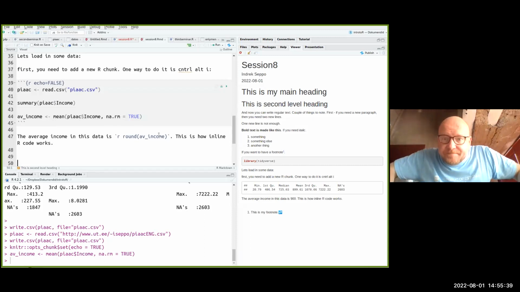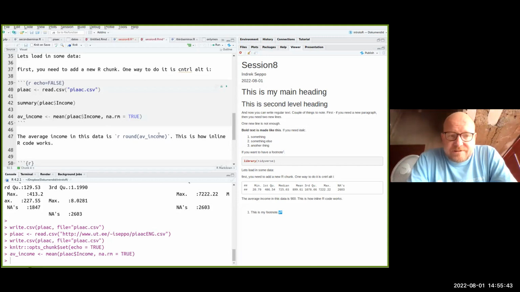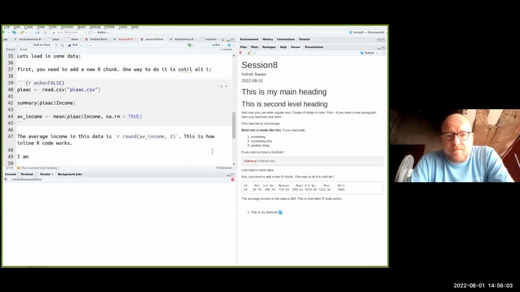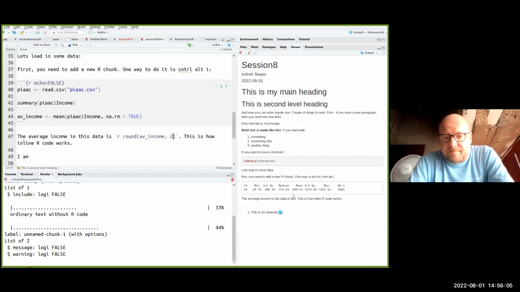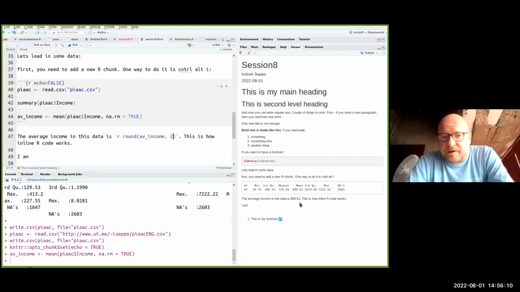Now, what about graphs and stuff? Let me remind you how we were creating graphs. So this second argument is to control decimals in round. If you want two decimals, then write round, average income, comma two. And now it will give you 899.21.